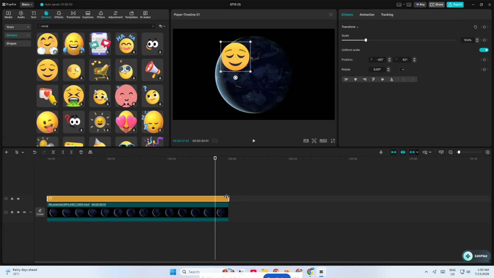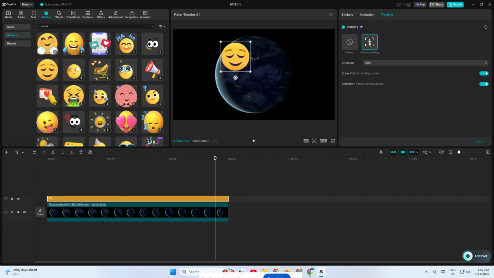Now for the most important part, motion tracking. This is what makes the emoji follow the moving subject automatically. Select the emoji layer in your timeline, then look on the right panel and tap Tracking. From there, choose Motion Tracking. You'll see a tracking circle appear on the screen. Adjust the size of that circle so it fits your subject properly. Try to place it around the face, head, or object you want to track, and make sure it's centered on the movement you want CapCut to follow.